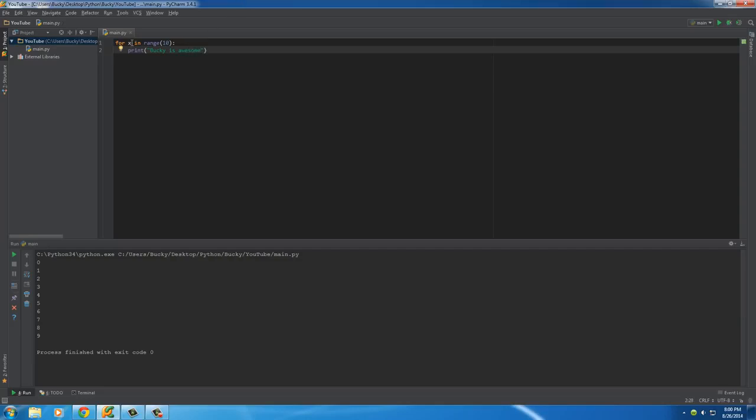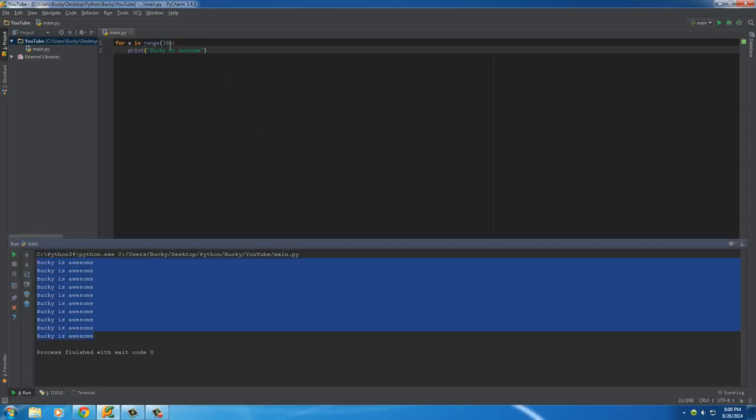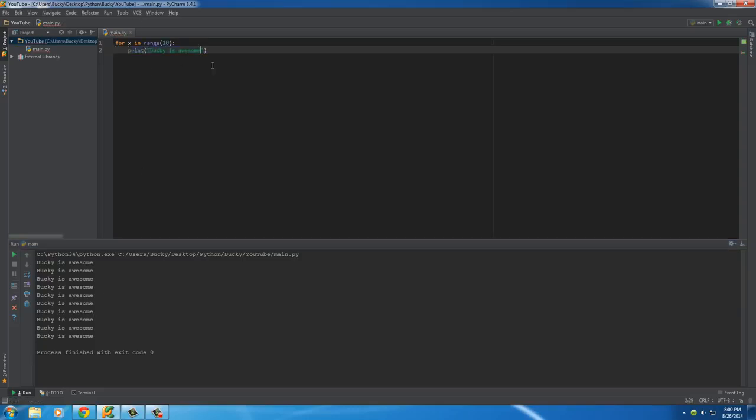It doesn't even need to involve x. So if you just did this, it printed out Bucky is awesome 10 times, which is actually a really good program for people with self-confidence issues. Bucky's awesome. Bucky's like, you know what? I am awesome. Alright, so enough of that, and let me actually go back to x because I want to show you guys some other things.